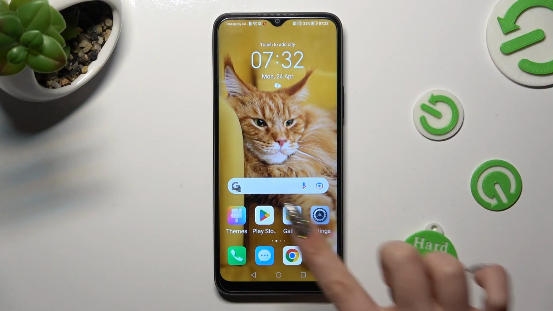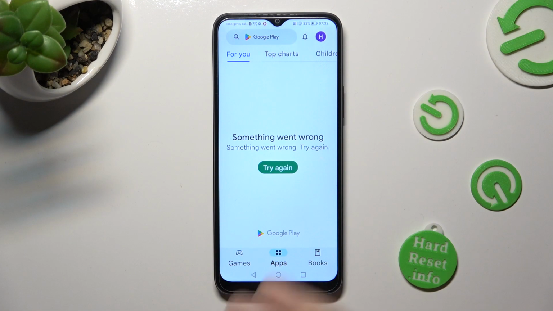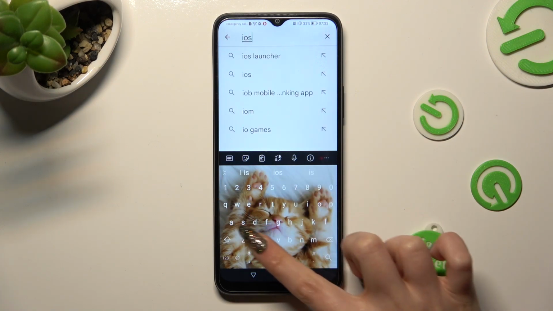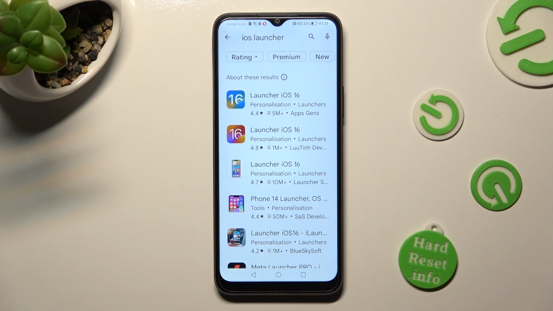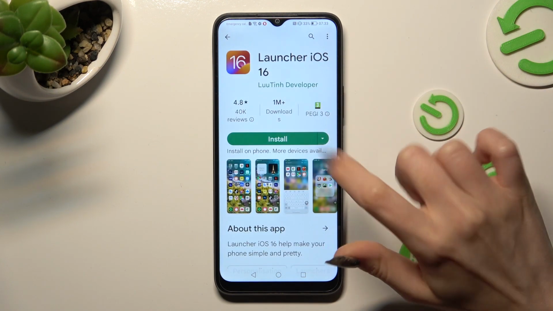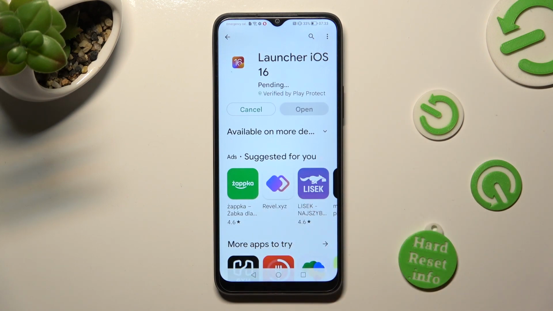Begin by accessing Play Store and clicking on the search bar. Following that, you need to type in iOS Launcher. Then install this app from this developer, and when it's ready, open it.